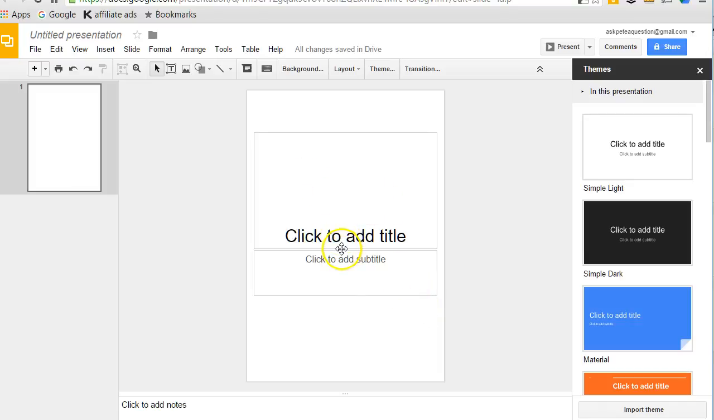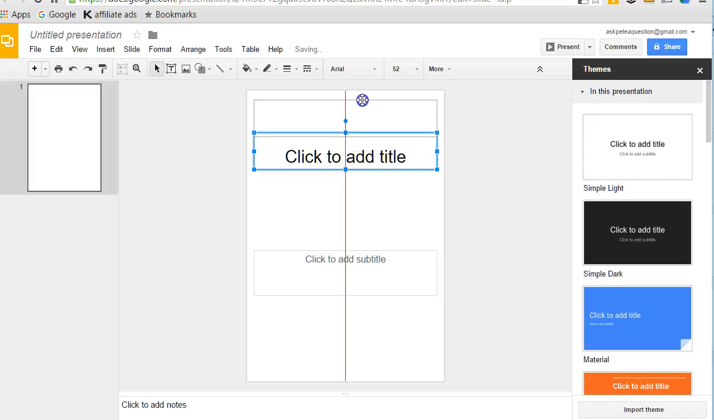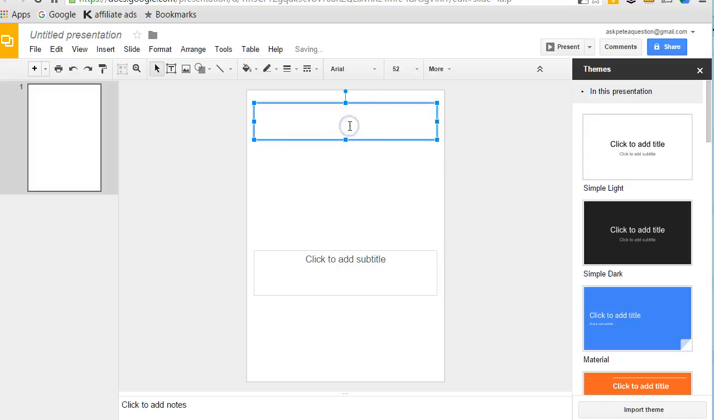Now at the top here I've got my click to add title. That's a bit too tall for me, so I'm going to bring that down a little bit, move it up to the top, and then my title was going to be IT for Beginners. Now that looks a bit boring to me, so let's see what else we could do with that.